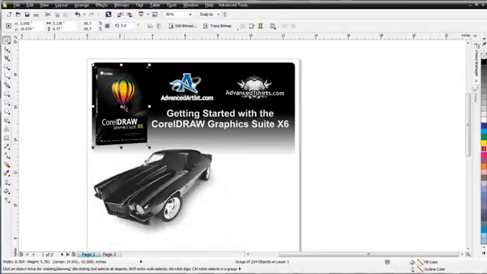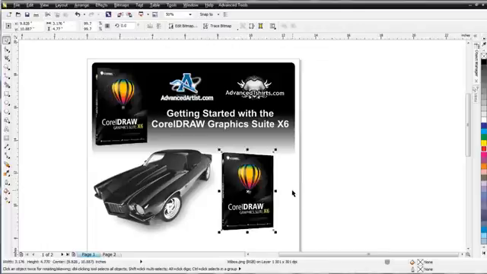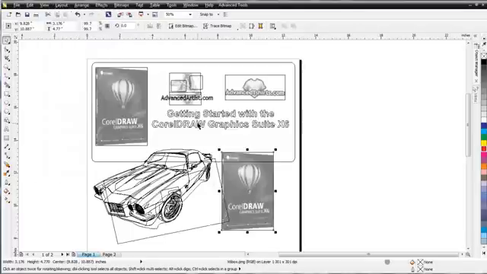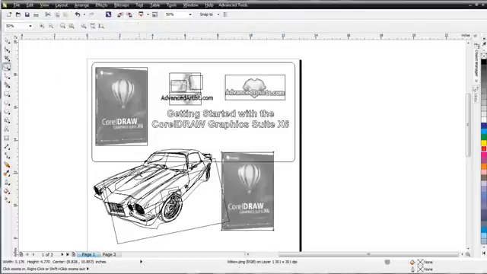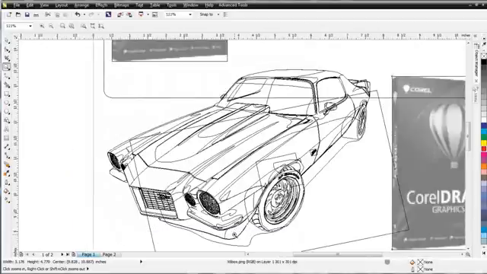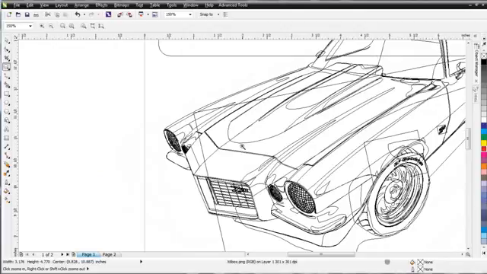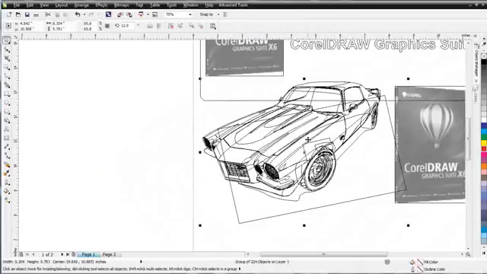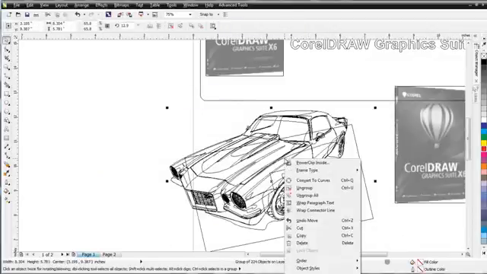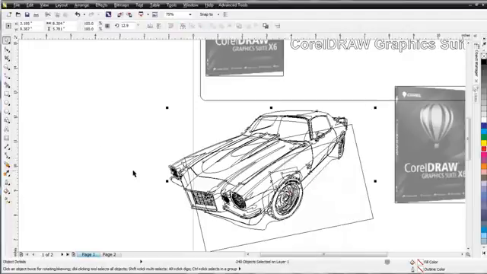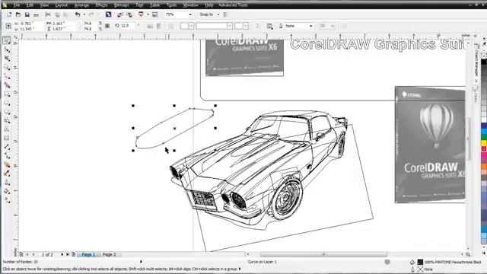Next to that, I'm going to duplicate my Corel Draw graphics suite box here, and we'll take a look at these two. I'm going to go to view and wireframe. Now our Camaro is comprised entirely of vector except for the drop shadow, which is an effect from Corel Draw, but you can see what we have here is wireframe objects. If I click on this, move this over here and right click and select ungroup all, we'll be able to see that these objects are just vector objects.